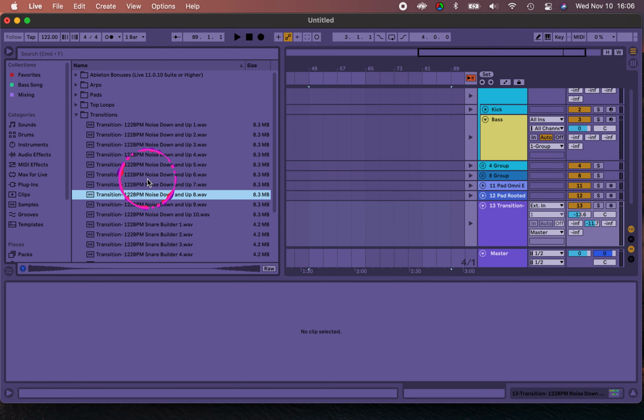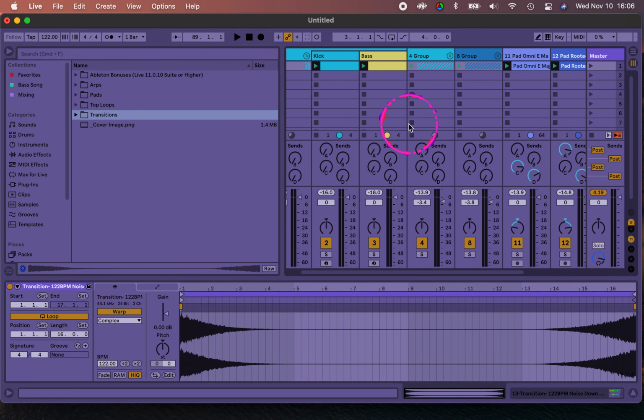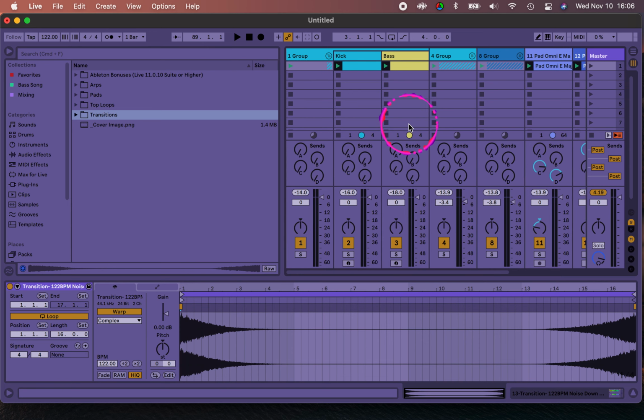And again, everything is really designed to make your workflow a little bit faster and make it easier to get some interesting sounds and some texture going on with your song.